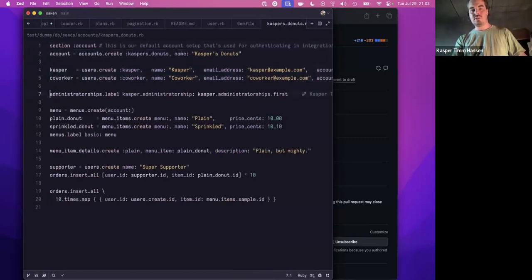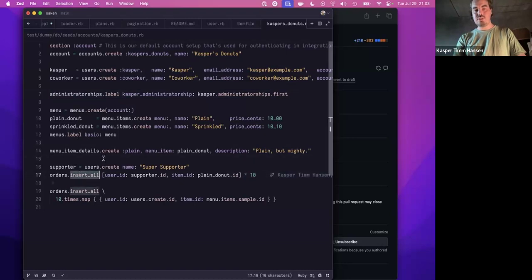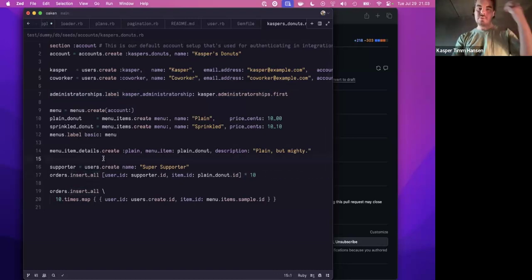Same deal. You can also use label if there are certain objects that you want to expose in your test, to give them a name that you've created in a different way. You could do it like this. Let's see what else do we do. Label here, create, create, insert all. I'm still not sure how I feel about the insert all part, but I added it just because it's kind of easy. Okay, so that's that setup.